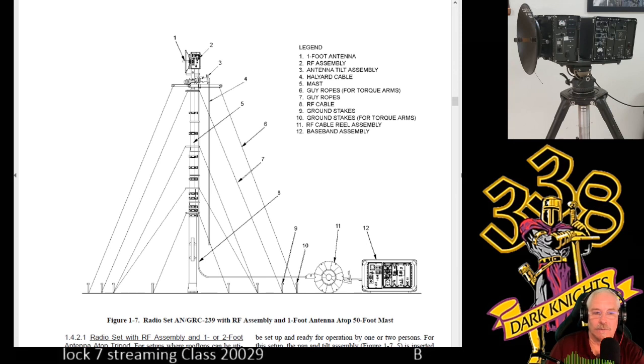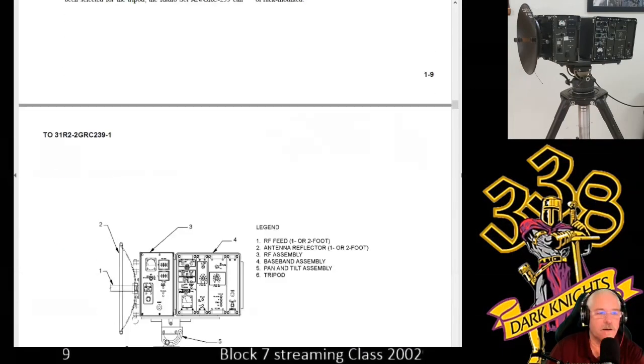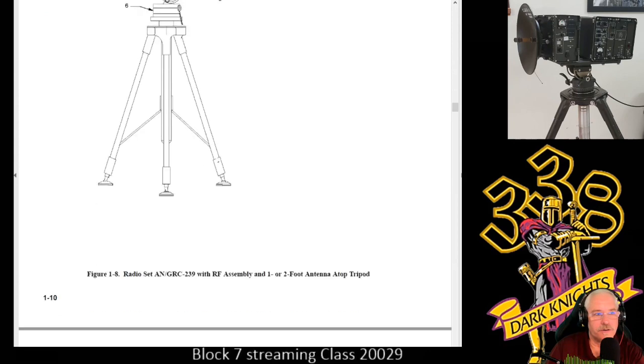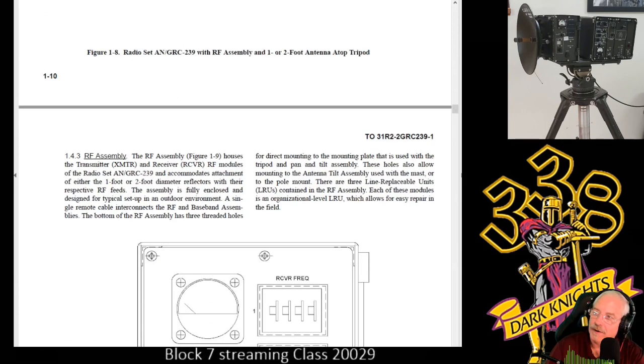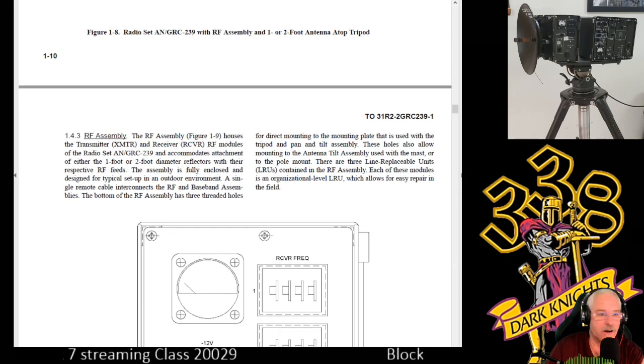I want to point down to the bottom right next to the case where the RF assembly and baseband is. Realistically, the RF assembly is already on top of the mast. Number 11. This is one of the reasons why you have a 150-foot cable with it. So if you're going to put it on the mast, a 150-foot cable goes with it. There it is on the tripod. You can see right above me where the 338th is. There's the TISSER. It has two assemblies, a baseband and an RF assembly. The RF assembly has the parabolic dish with the waveguide on it.